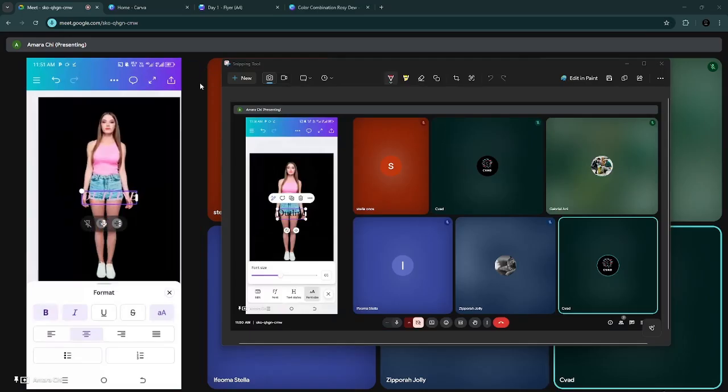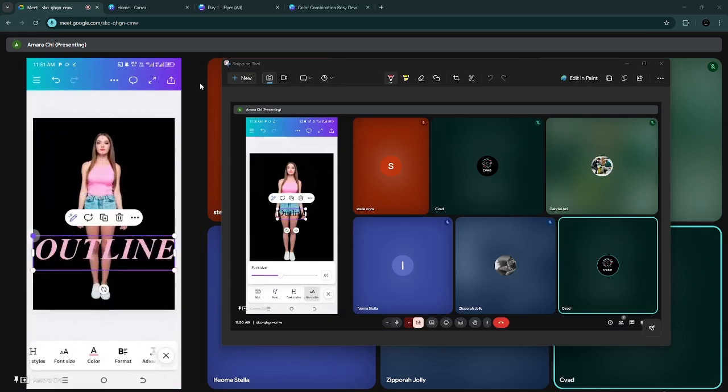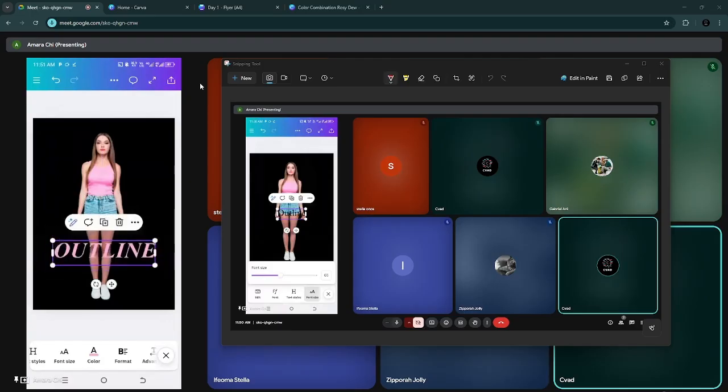Alright, now hold on. Let me see. Increase the size. Increase it again. I want it to be bigger than this. Yes, no, that's no. Reduce it again. Reduce it a little bit. Okay. Now, okay. So this is it.